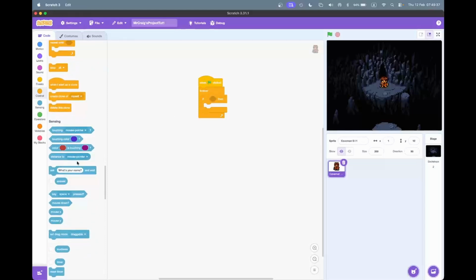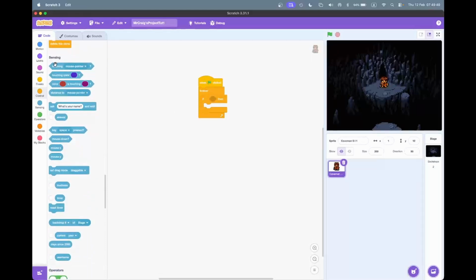For example, if I scroll down, you'll see in sensing, there are lots of different options that have this triangle corner shape. For example, if it was touching a certain color, it would do something. Or if a key was pressed, it would do something. This is the one we want, so we're going to click and drag it into our app. There we go. Now we don't want the space key. We instead want this to be the right arrow key. Now, when the right arrow key is pressed, something will happen.